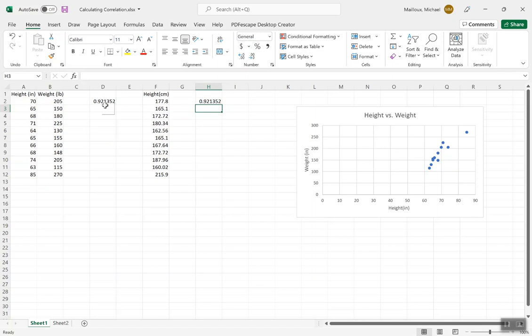And if you do simple unit conversions, heights in inches to centimeters, weights in pounds to kilograms, and temperatures, Fahrenheit to Celsius or Kelvin, if you're doing these nice linear transformations of your data, you will not see a change in your correlation.